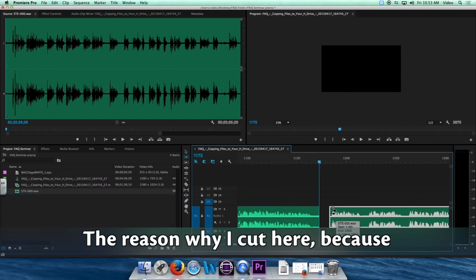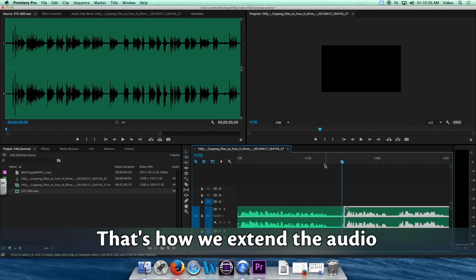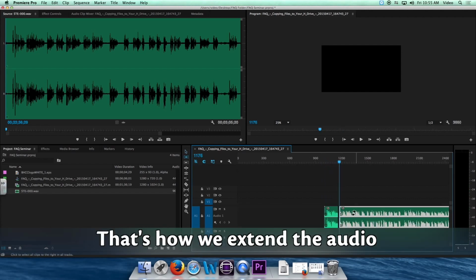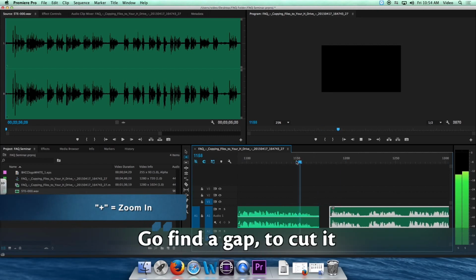The reason why I cut here is because maybe we need to give a little breathing ground, and that's how we extend the audio. You can use plus to open up a little further. So go find a gap, okay, to cut it.